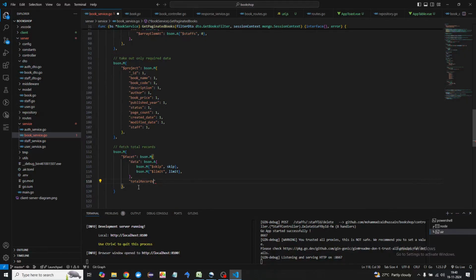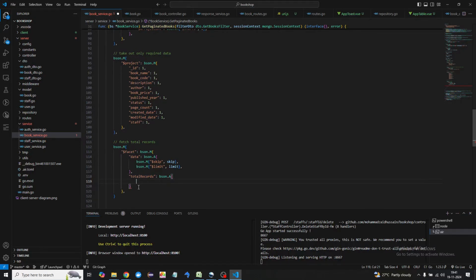All right, total records, and in this case I'm going to say this total records is going to be again the same array, and then here we need to provide bson.M and then $count. This time we are going to take that total record in a key with name count. Okay, and then I will say count. Cool. So this $count is actually the operator, and then this count is going to be the key in which your count will be coming.